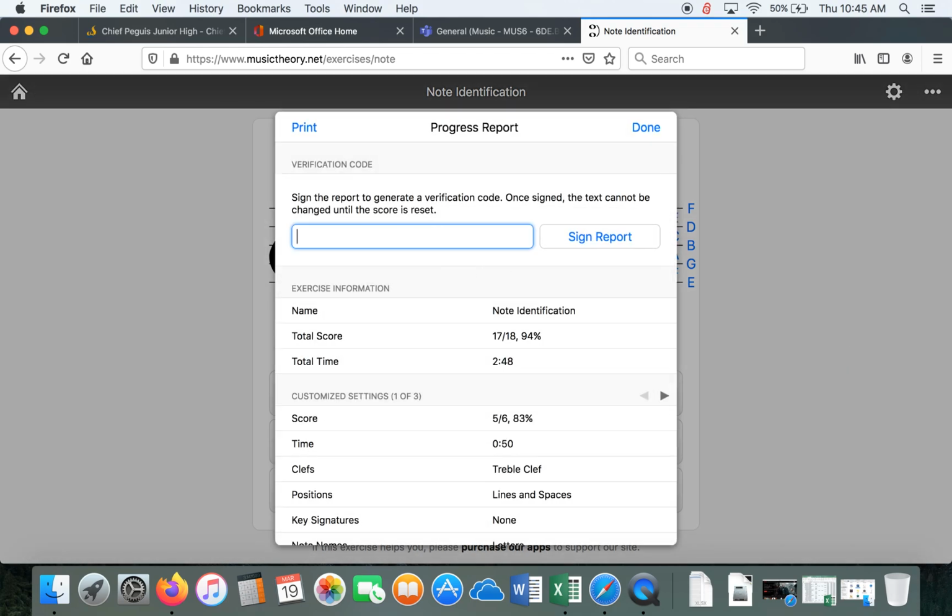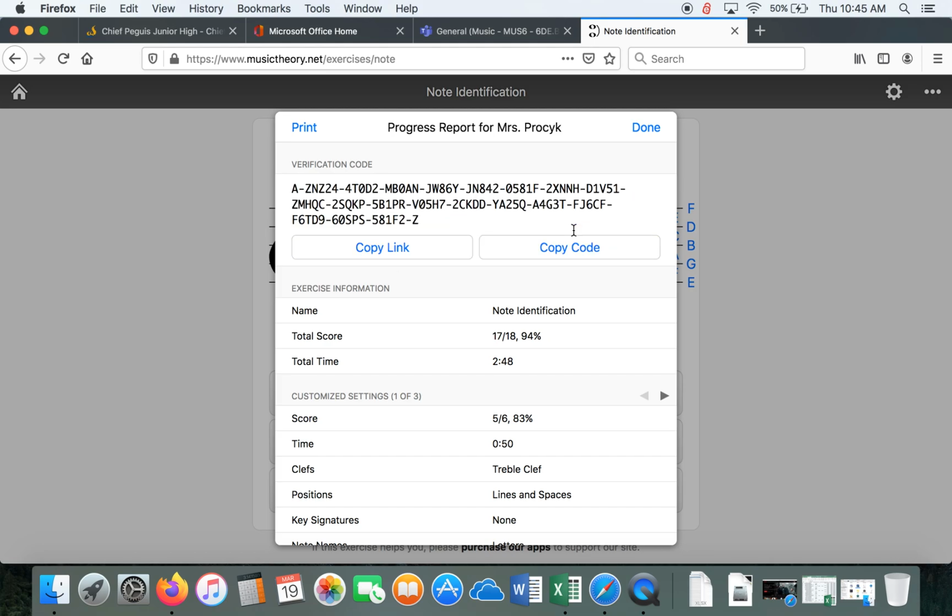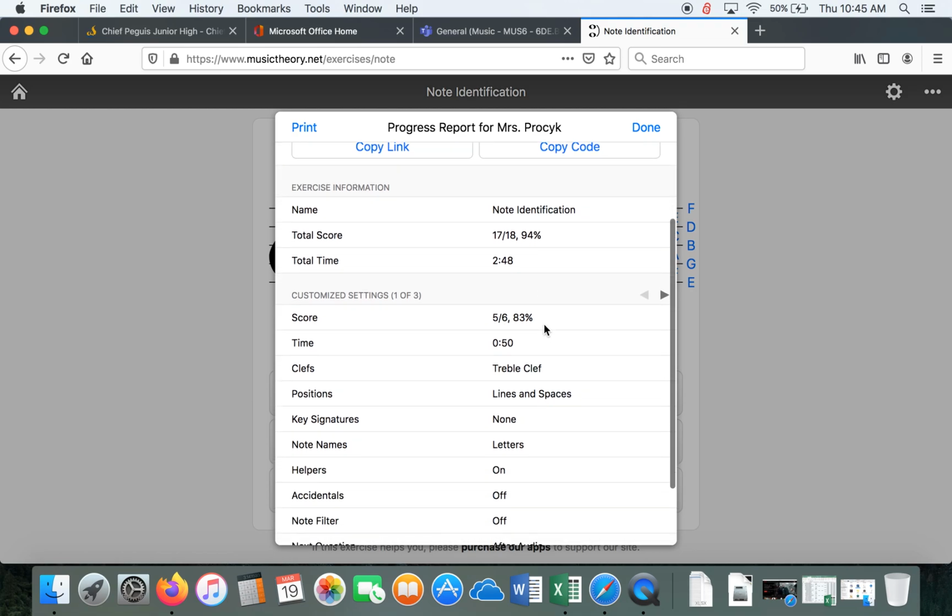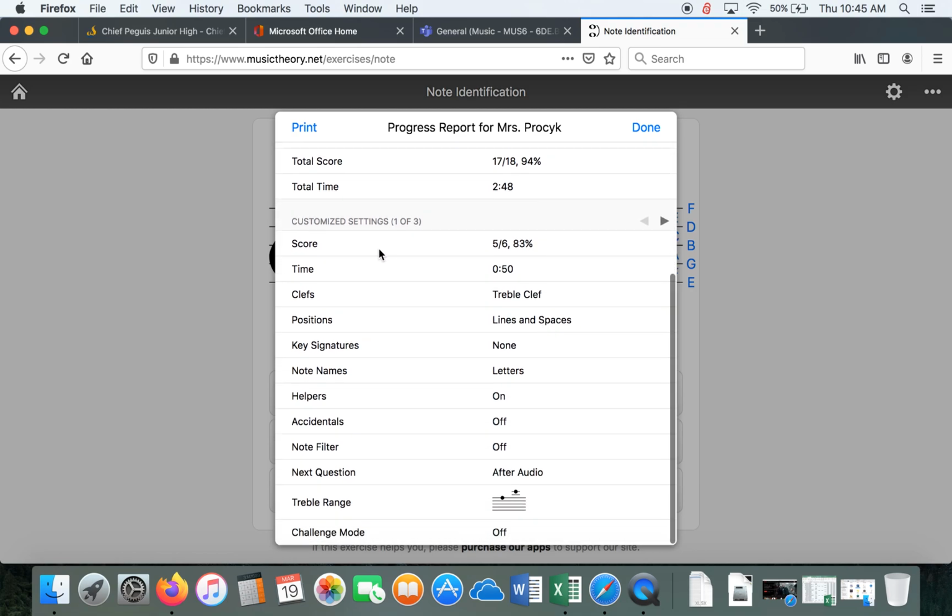Okay. Put your name in here. If you could do first and last name, or at least your initial of your last name, that would be really helpful because there are some people who have the same first name. Once I've done that, I'm going to sign the report. And this is what I'm going to end up seeing, is the settings that you used, your percent, how much time you were practicing for, the range, all that stuff.